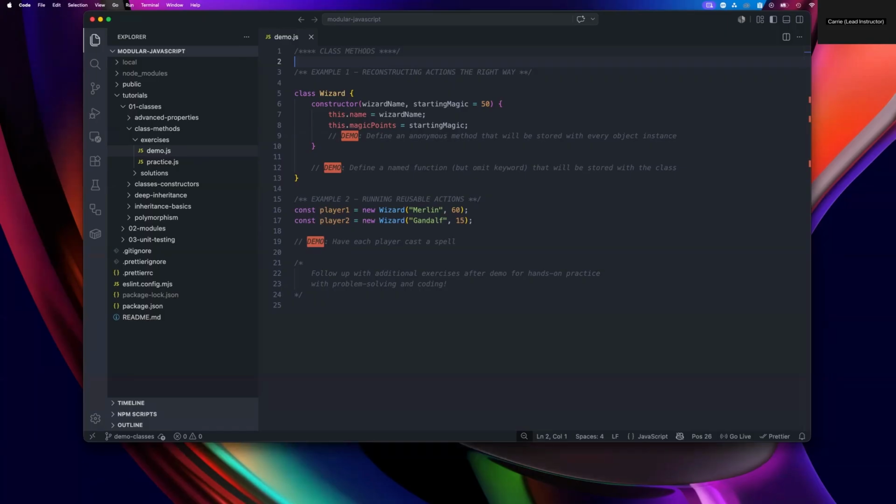There are two different ways to add functions to a class, but one of them is almost always the better choice. Let's look at how you can do each one. The first is to define an anonymous method here that's stored with every object instance in a property when the constructor is first called.